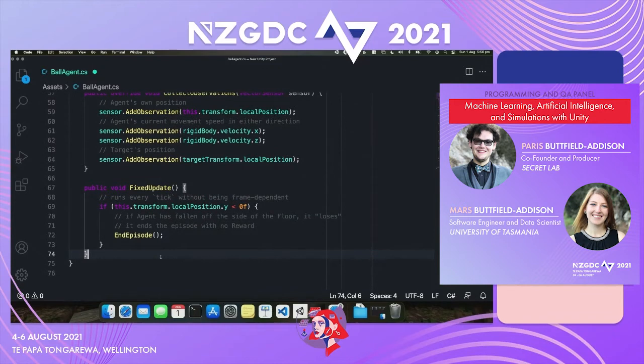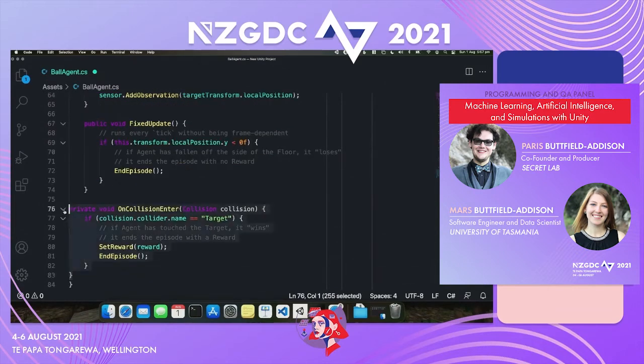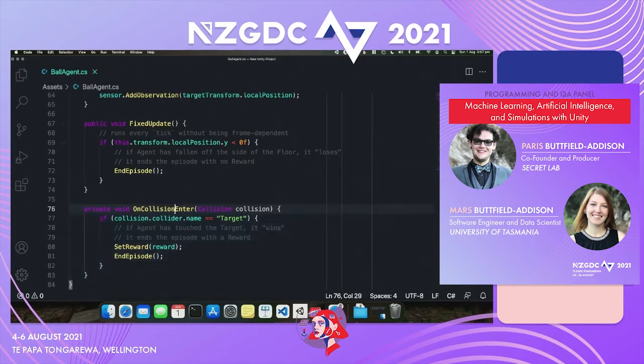So if it's fallen off the side, we end the current episode. We want to reset this poor thing so it doesn't spend the rest of its existence falling endlessly into a void. And the other thing is if we have collided, which we do by implementing the on-collision enter because the sphere has a collider and the cube has a collider, we're saying if the thing that we have collided with is the target, set a reward to reward, which is that field we had back up the top of the thing that we've set to 1 in the editor, which is how much reward it gets for touching the target.